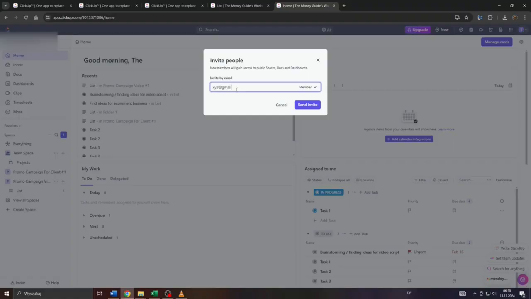And once that's done, guys, you will also be asked to assign a role to the invited person. Like, for example, you can assign a member role. Members gain access to public spaces, docs, and dashboards, or to assign an admin role, and admins are given the permission to manage workspaces, to manage teams, people, billings, and other workspace settings.